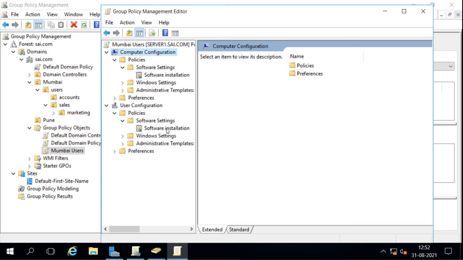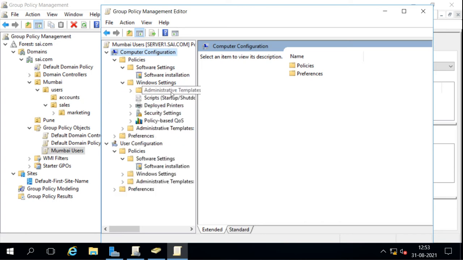Now for deploying the software, we need an .msi file. .exe files will not work. .msi means Microsoft Installer. So we need to have a file for the Microsoft Installer. So if we have software which has an .msi file, then we can use that software to deploy from this group policy. Then when we open the Windows settings here for the computer configuration, these are the different settings here.